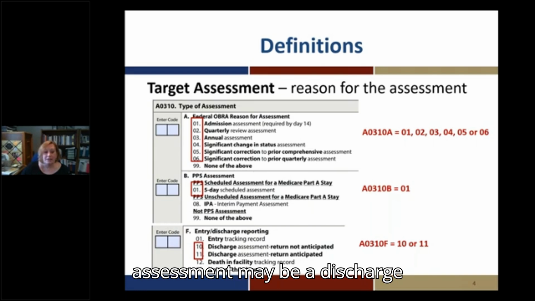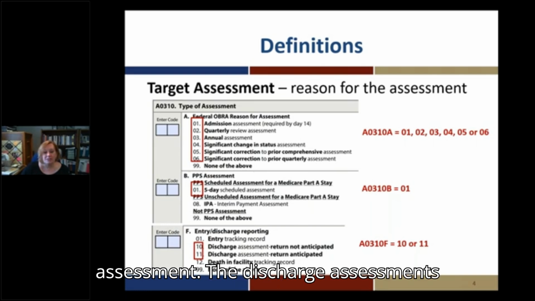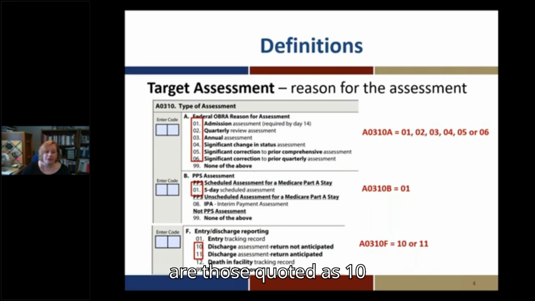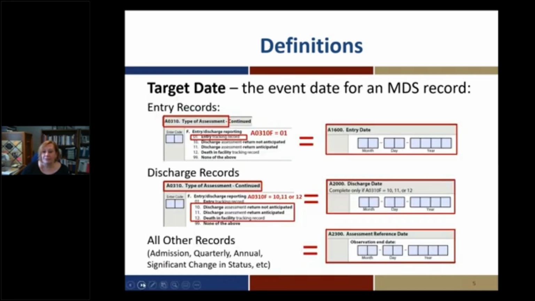Another reason for a target assessment may be a discharge assessment. The discharge assessments considered for this quality measure are those coded as 10 or 11 in item A0310F, return anticipated or return not anticipated.